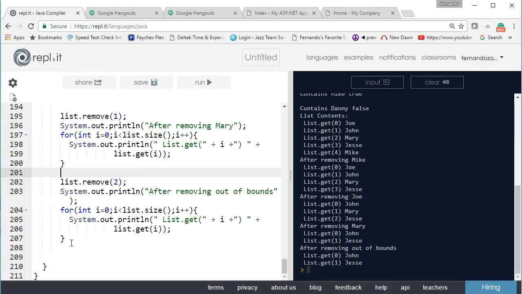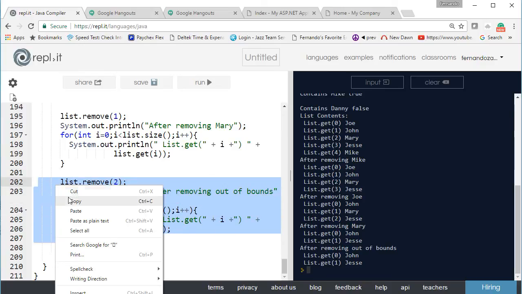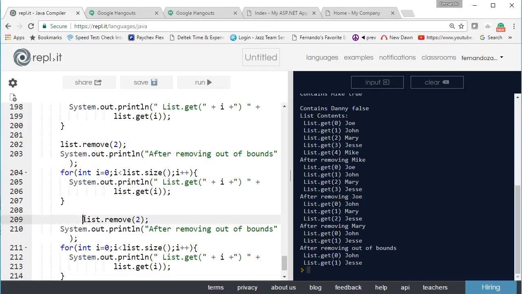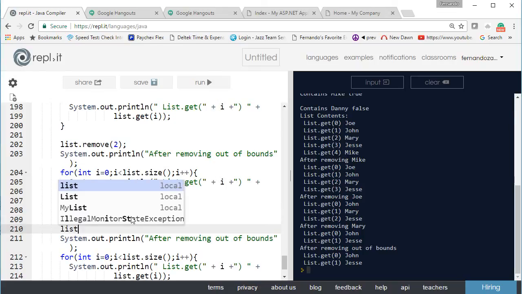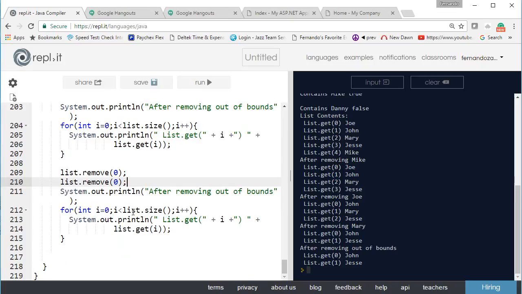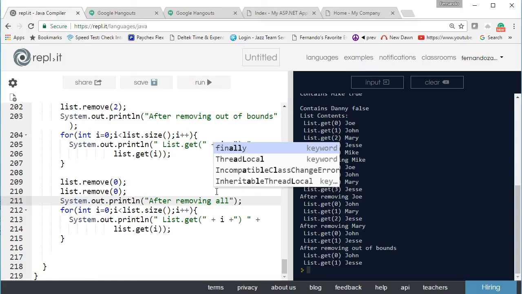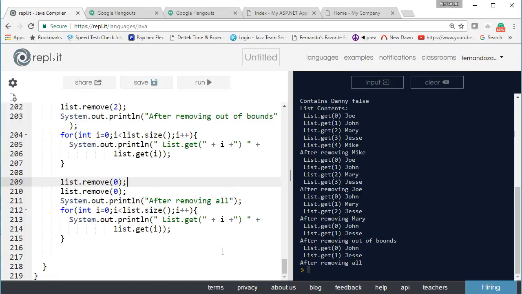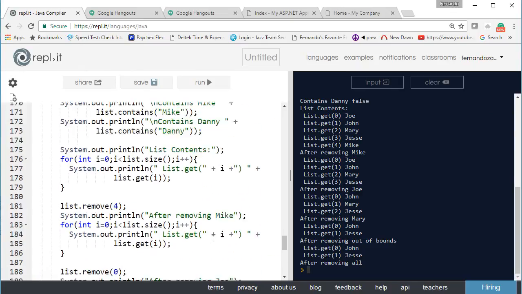It's still there. So let's go ahead and remove now item 0 twice, to make sure that we can remove from an empty list. Remove 0 and not remove 0, because that's going to remove 1 and it's going to remove the other one after removing all. And let's run it. And there's the list. So there you are. There you have the list.